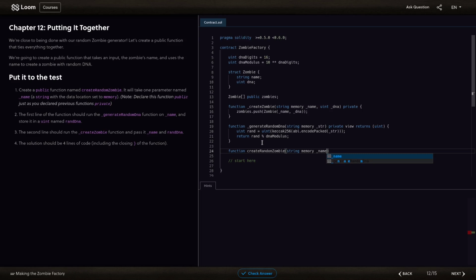Note, declare this function public. All right, so we're going to say, why would I do that, though? It's already public. And it shouldn't be. It really shouldn't be. Everything should be private by default. If this isn't an update in a newer version of Solidity, then I'm going to petition.